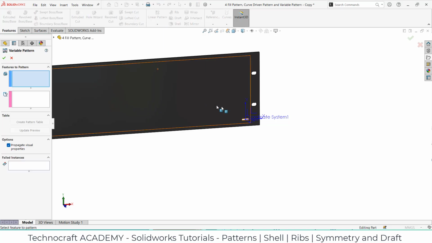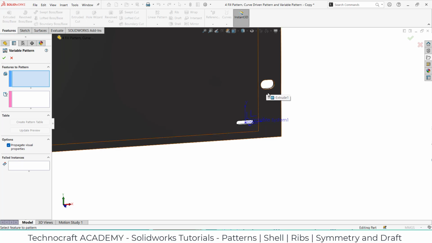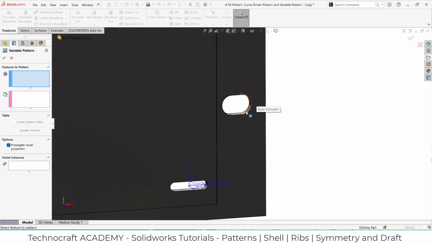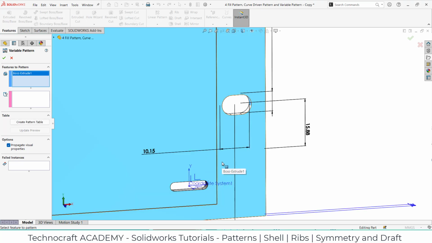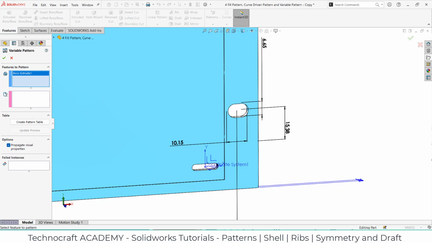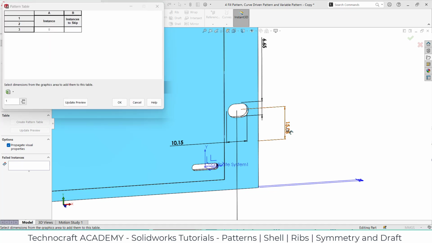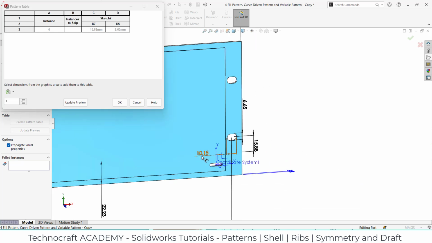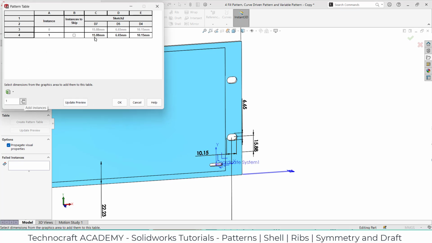Now I'll delete these, and a very important thing is the variable pattern. For that I do need the dimension, so let us see how I could do that. For this one I need to select the dimensions, create pattern. So I'll select this dimension and this dimension too, and this distance also.